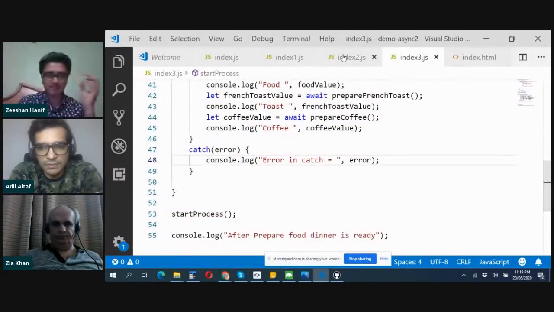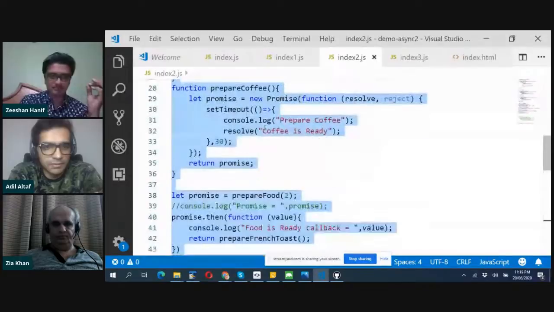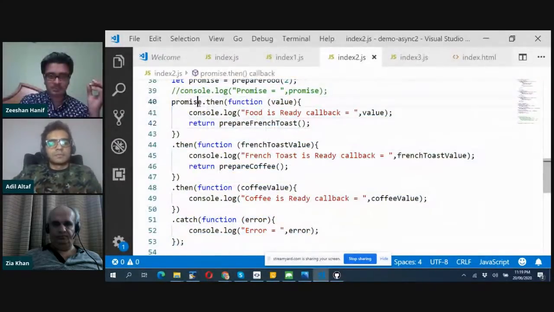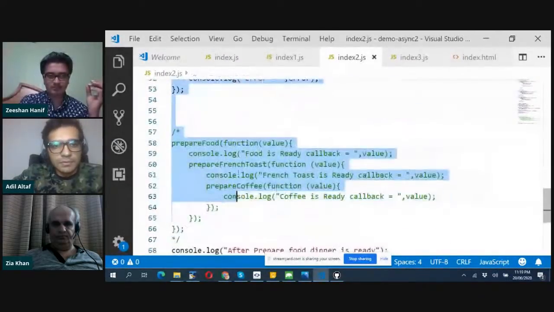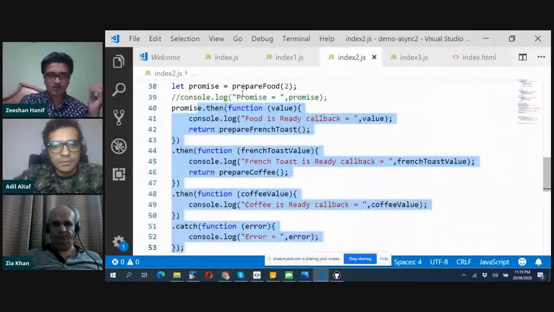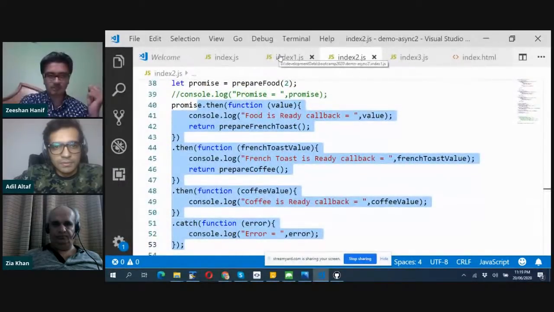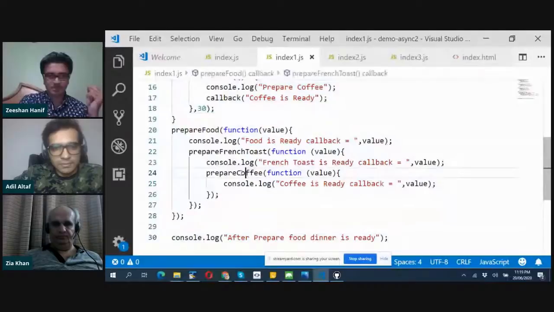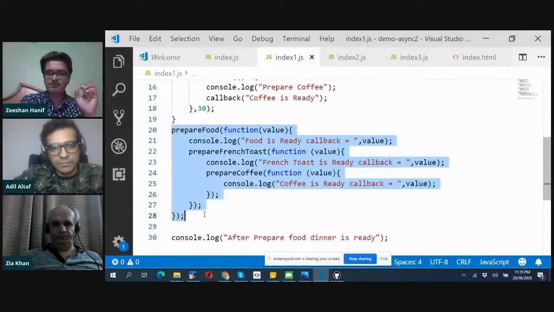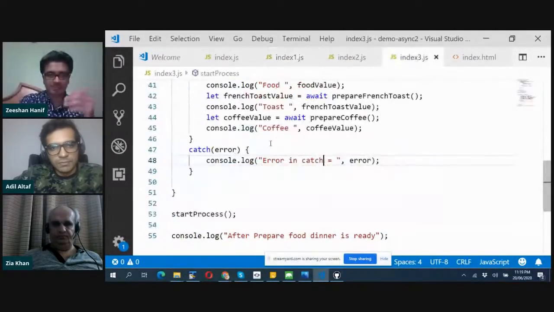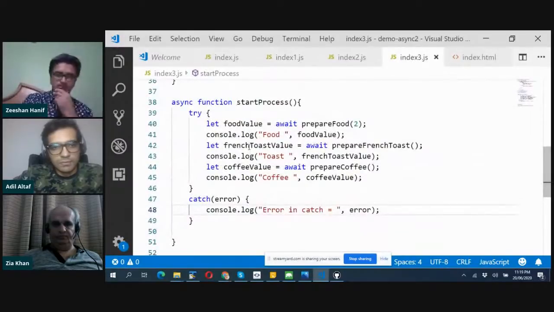So it greatly simplifies the execution of code and the visibility of code. If you see with the promises, this is how you call with the promises, and this is how you call with the callback function. So it greatly improves the flow and the display and the beauty of code.